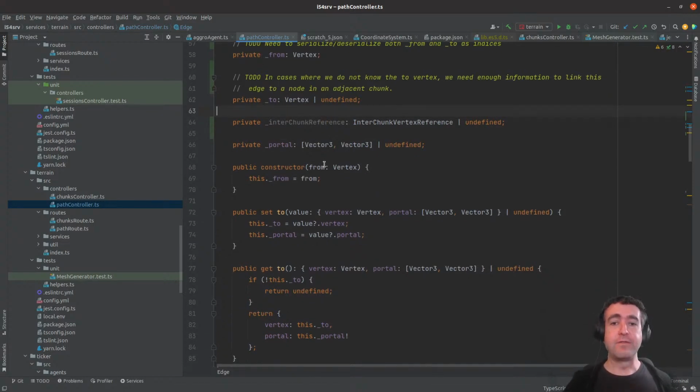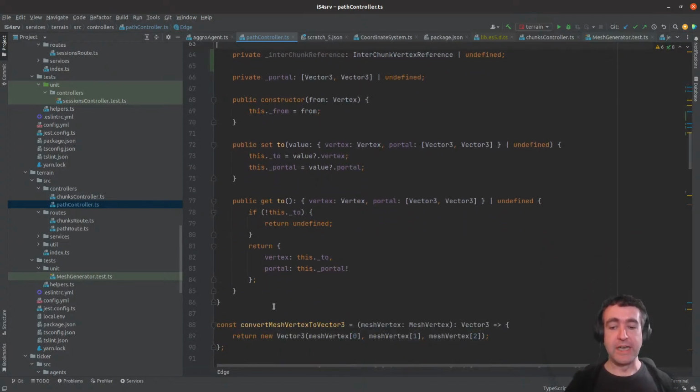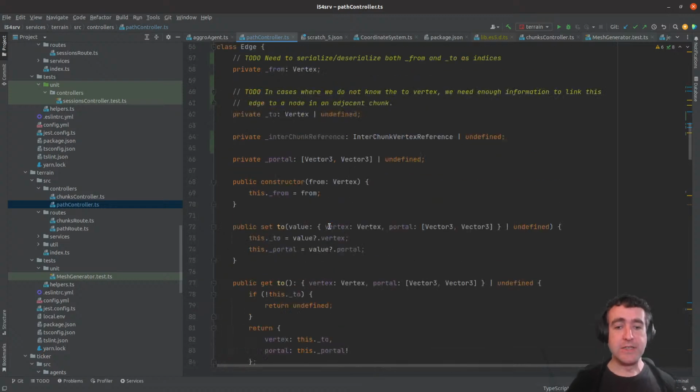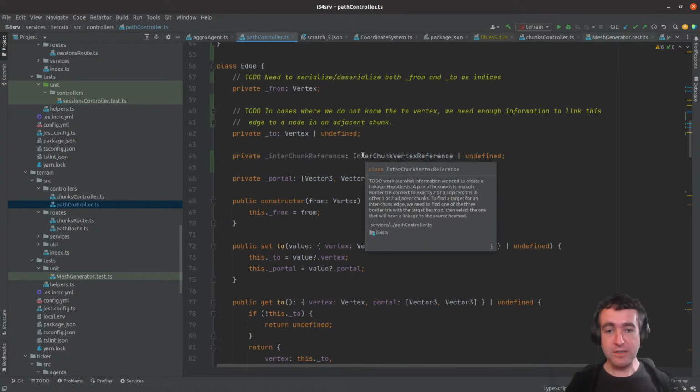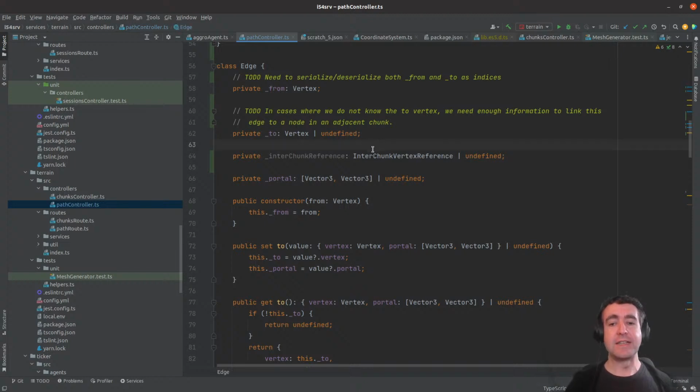The issue we have with linking chunks is that, because the world is effectively infinite, I can't realistically build a graph for the entire world. So instead, I'm building a graph for each chunk within the world. And then as the A star algorithm tries to walk off the edge of each chunk, I'll just generate extra graph as I need to.